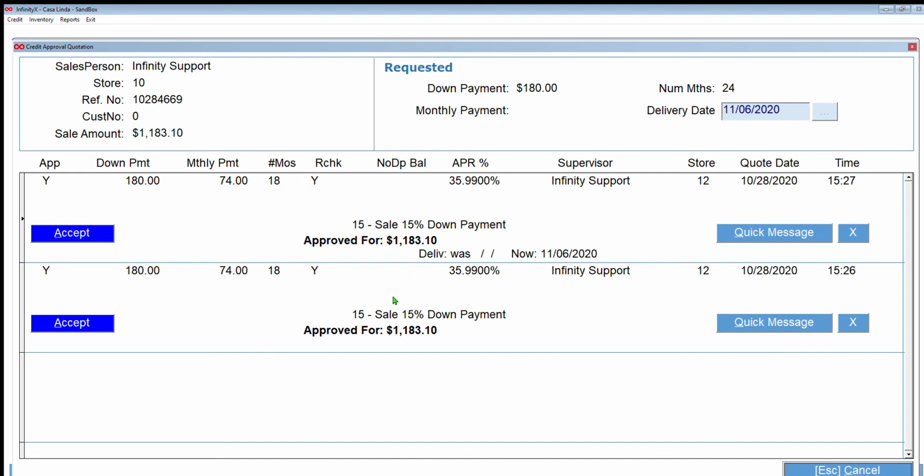So you can see that this was the first, this was the deal. This is where it changed the delivery date. We had the November 6th, but it wasn't going to be here by then. So what the credit department says is, okay, it's $180 down, $74 a month, 18 months, and there's the APR. Okay, to accept that, we click accept.